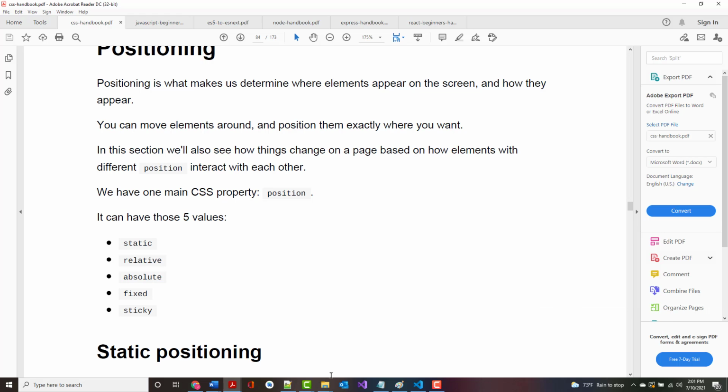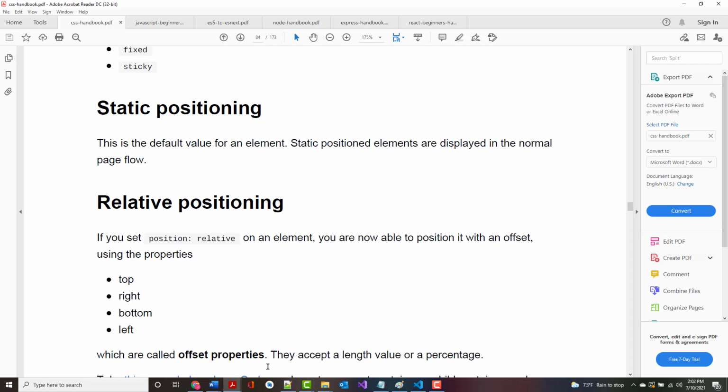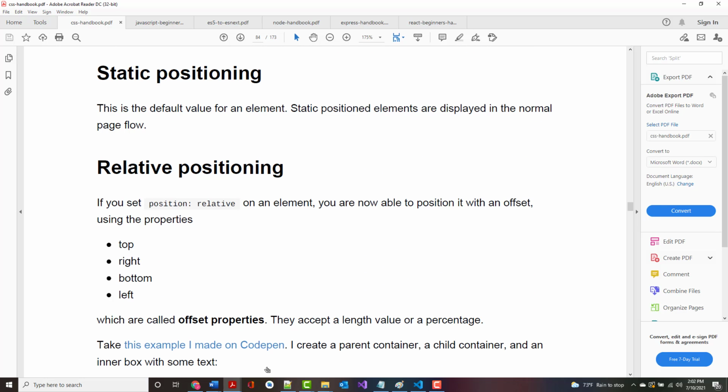As far as positioning goes, it says you've got 5 values. Now, what we've been using for most of this stuff have just been the defaults, such as static, which is the default type of positioning. All right. Statically positioned elements are displayed in the normal flow, which means they go from left to right as long as there's room, and if there's not room, it goes down a row. All right, etc. Relative, on the other hand, says you're now able to position it with an offset.